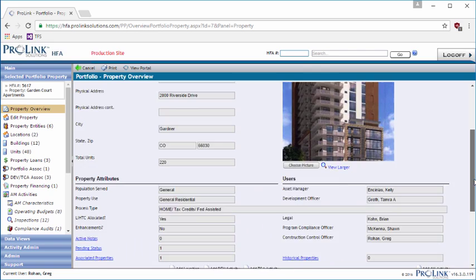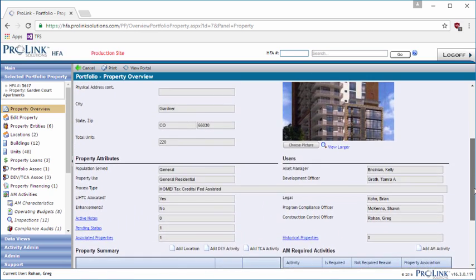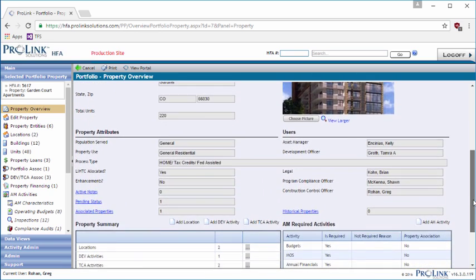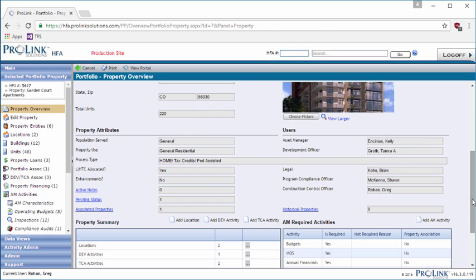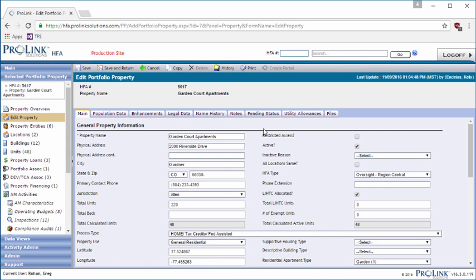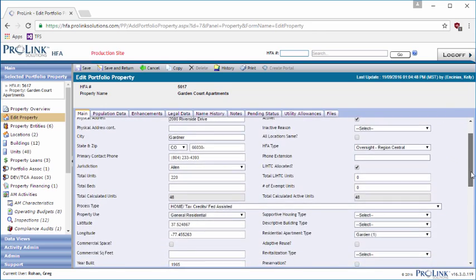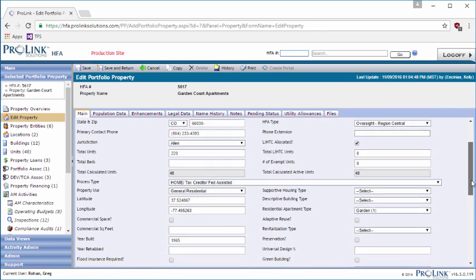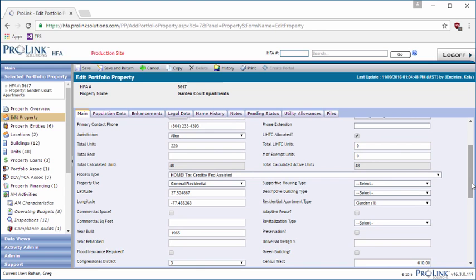An important first step for the HFA compliance team is to review and confirm that all property, building, and unit mix information is up to date. From within ProLinkHFA, the Edit Property screen provides the ability to review and edit core property data such as name, address, tax credits, total units, developer type, and much more in an easy-to-use interface.